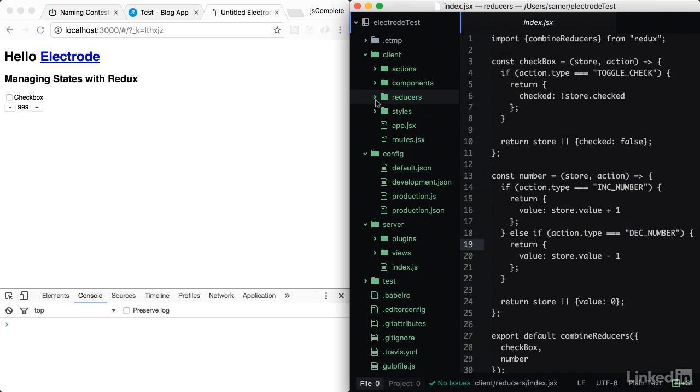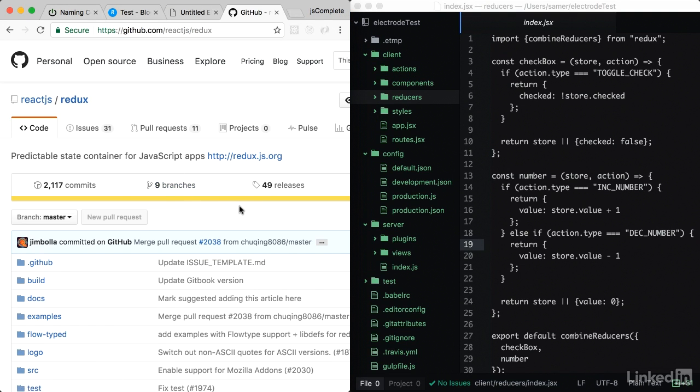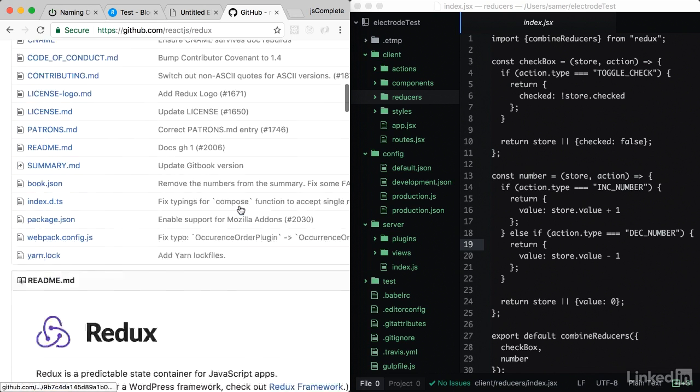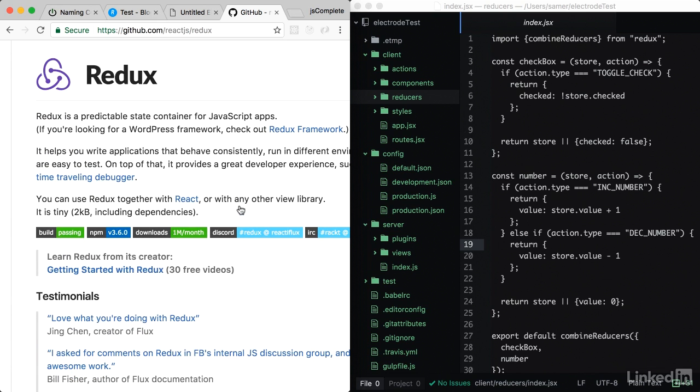And by the way, Redux is an excellent next step after this course. So you want to take a look at Redux and see the value it offers. It's really simple to learn and use, and it's definitely a great next target to learn after this course.